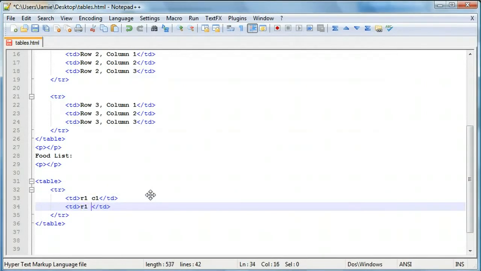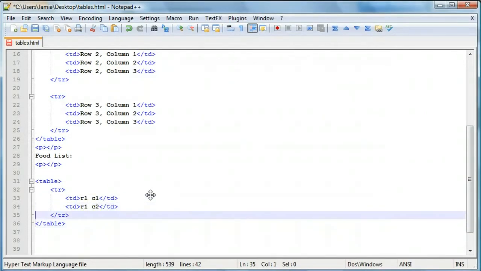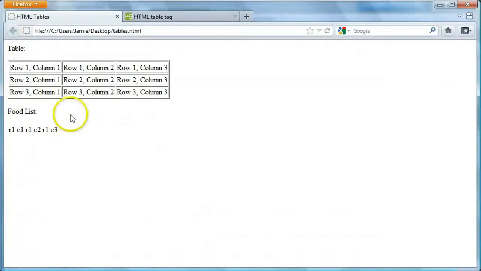And we'll do the same thing, R1C2, and come over here, TD, and we'll say row 1, column 3. So let's just come over here, refresh, and take a look. And you'll notice that now we have our 3 columns. It looks a little messy because there's no border around the table yet, but we'll add that in soon. But here's our 3 columns.